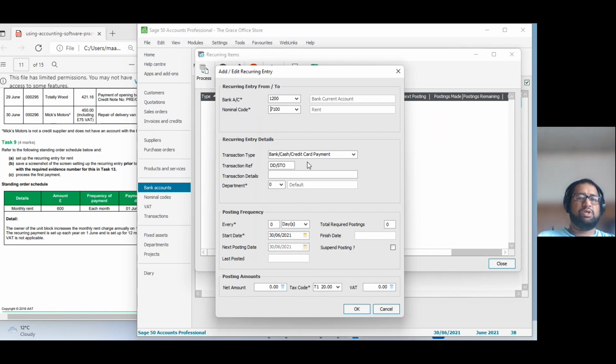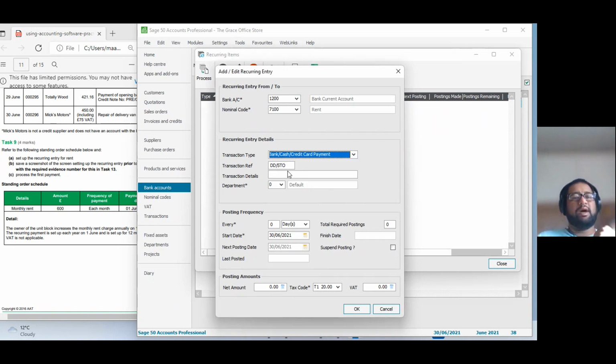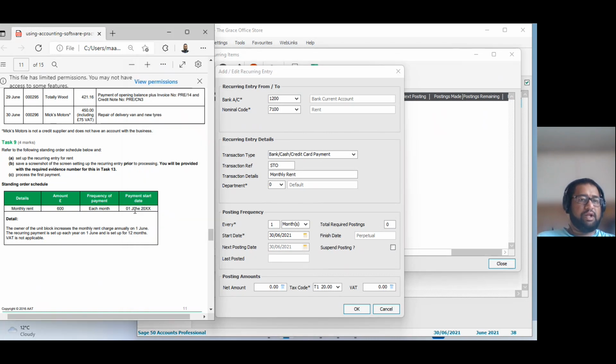And then we're going to choose payment because you don't have to choose anything differently. We may use receipt sometimes if it's an income. Otherwise, it's going to be left as payments. So standing order, we're going to say, and we're going to choose how often we're going to pay. Do you pay rent monthly or every day? You pay every 1 month. So we're going to say every 1 month. And this is going to be done for 12 months for the year, isn't it?